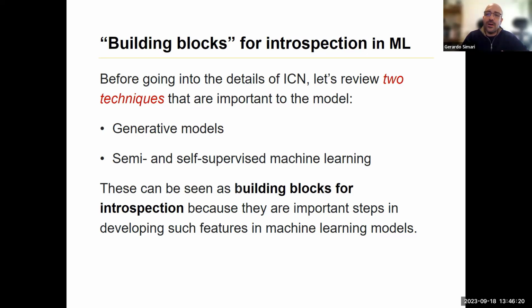The first one is generative models. I think we've seen a lot of this kind of work in the past decade or so, even more. And then also semi and self-supervised machine learning, which is also a pretty interesting technique that has also been around for quite some time. And I call them building blocks for introspection because I think they're important steps in developing this kind of features that I've been talking about specifically in machine learning models.